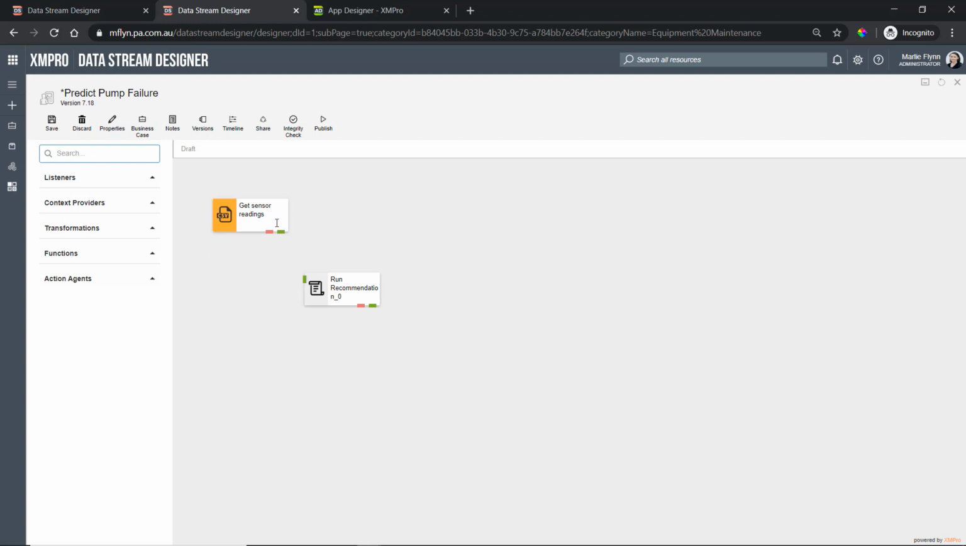Connect the output endpoint of the first agent to the input endpoint of your run recommendation agent. Now, to rename this agent, just click anywhere inside this little block and start typing. Then save your data stream. Now, to configure this agent, just click on it and click on Configure.